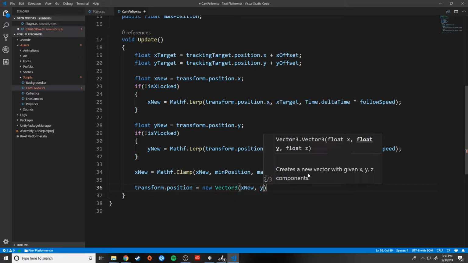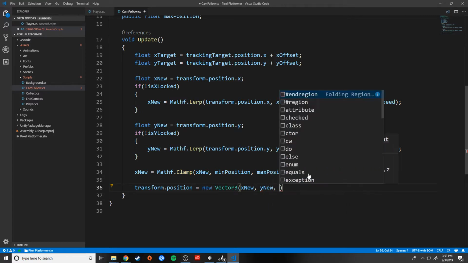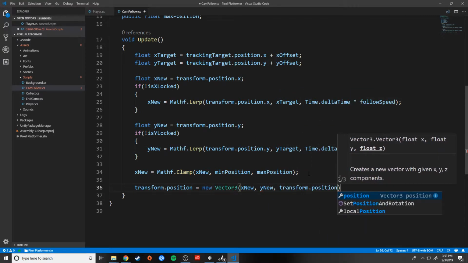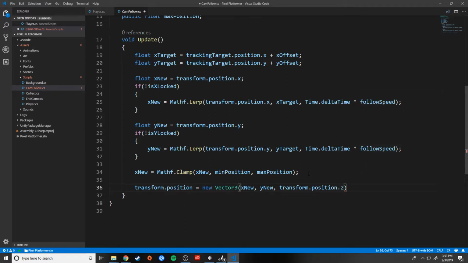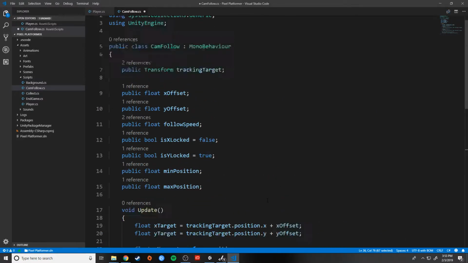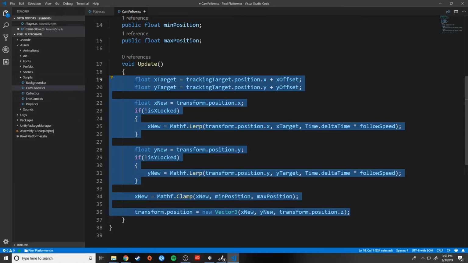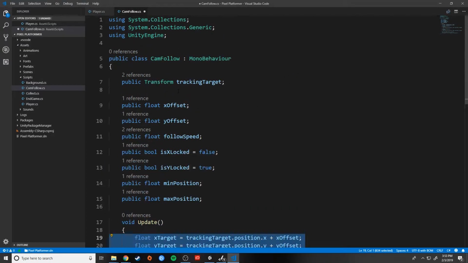New y, new transform dot position dot z. So there we go. This is the line of code that actually makes that camera do something. That's our entire camera follow script. And like I said, it's not that complicated. And this is the kind of versatile script you can use for every project from now on.